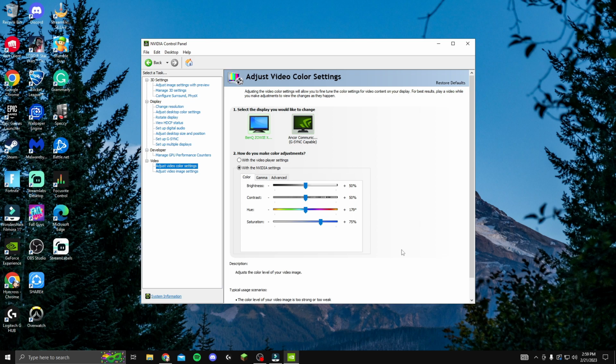But yeah, that is basically my Nvidia control panel settings. This is just a quick video tutorial I wanted to make for you guys.